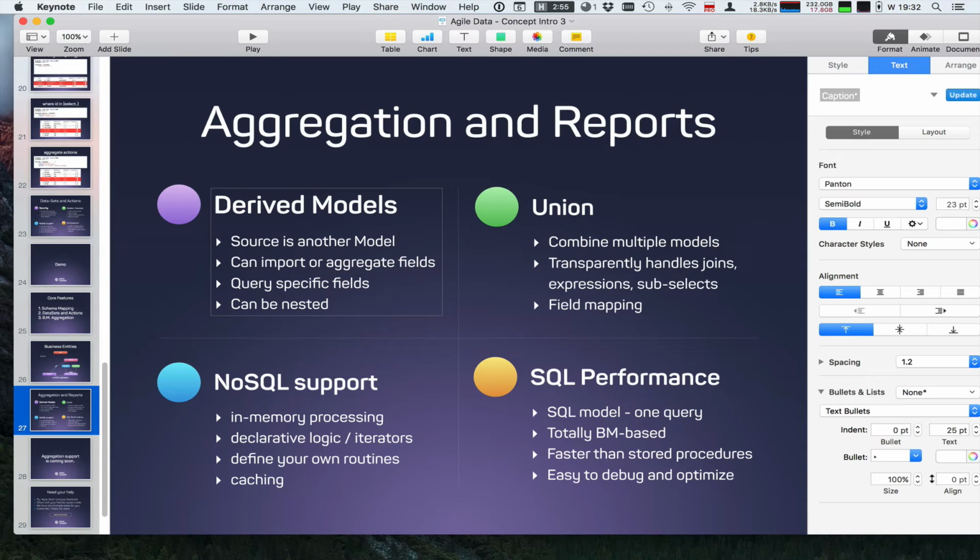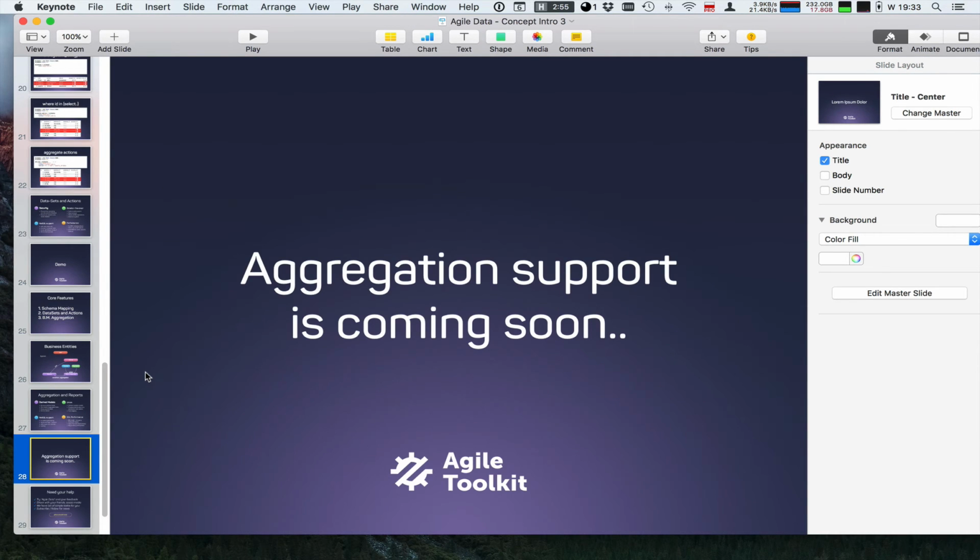However, when it comes to performance, using derived models and unions is extremely efficient when it comes to SQL. It is all totally based on business models, so you're unlikely to make any mistakes, and it's much faster than stored procedures, both in terms of writing them, maintaining them, and execution. Aggregation is coming soon to Agile Data. The rest of the features are already available as a part of the Agile Data beta version.